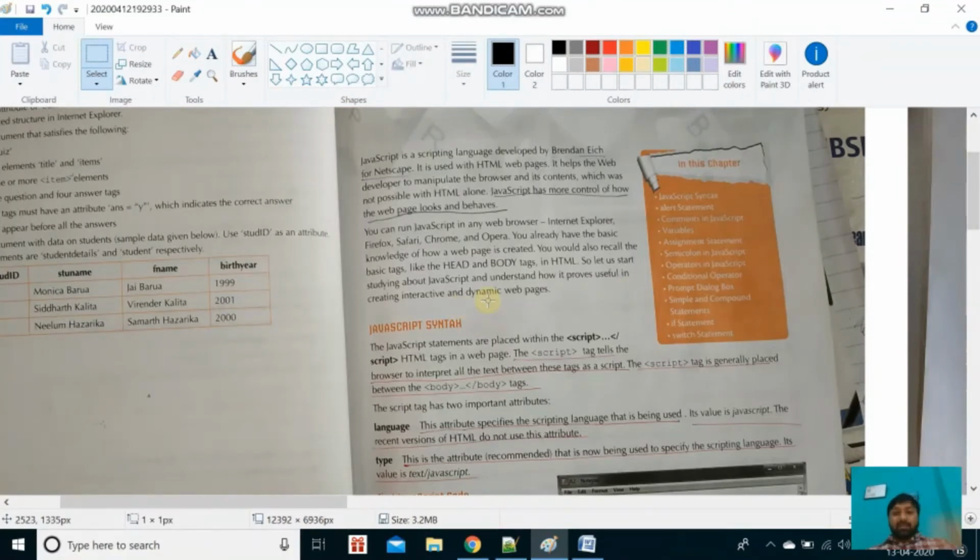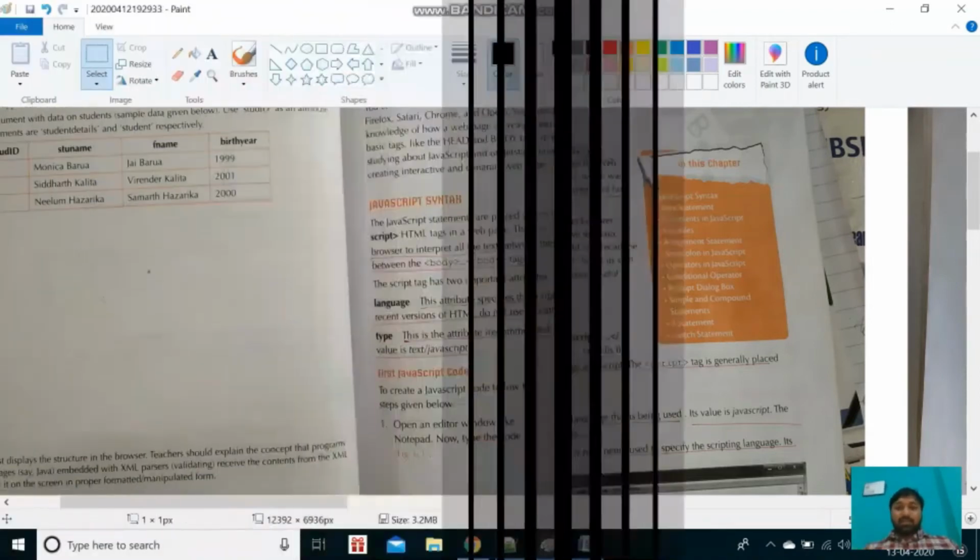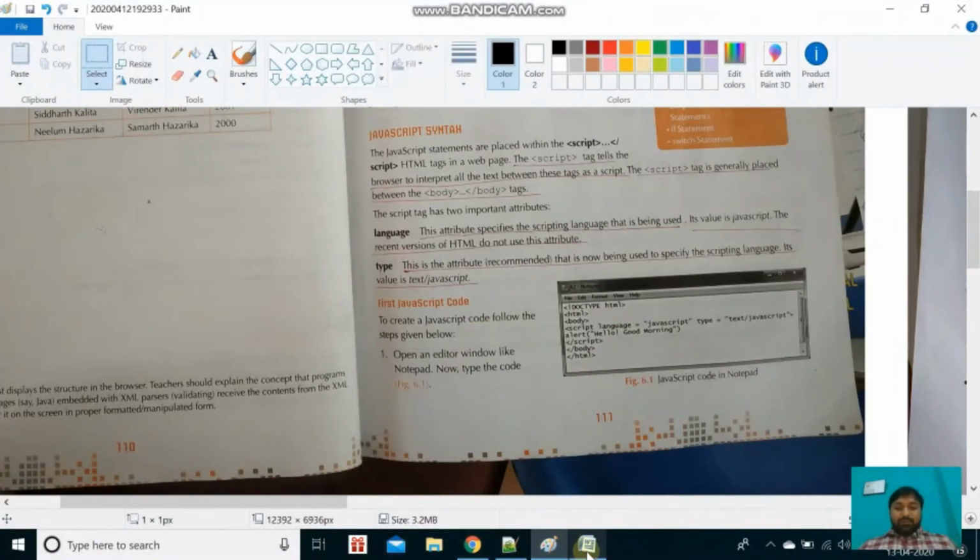Dynamic means moving. In HTML you could make only static web pages. Something is written on it and you can't change it; you could just read it. But using JavaScript, you can make the web page dynamic. So if you click something, the website will give you the answer. It will change the content. Now we'll learn about the syntax.